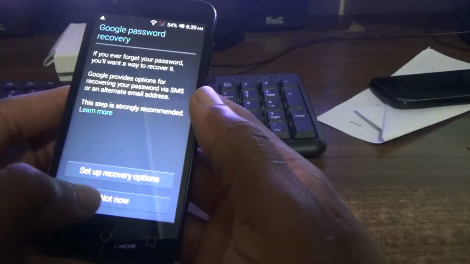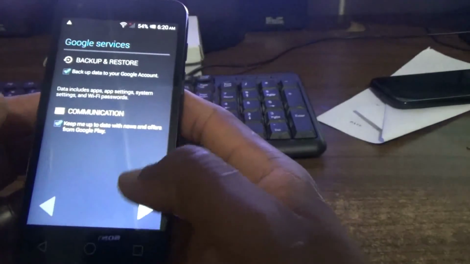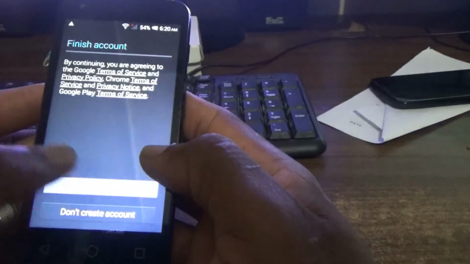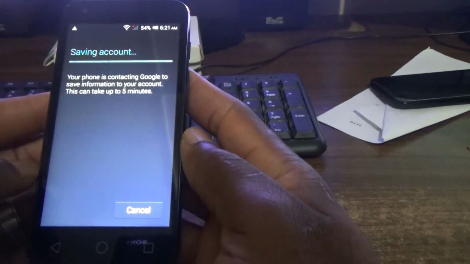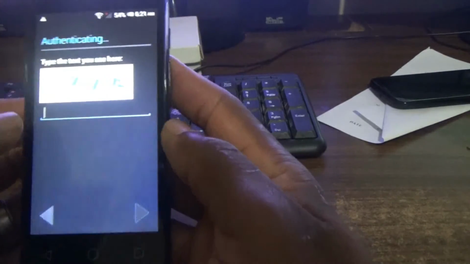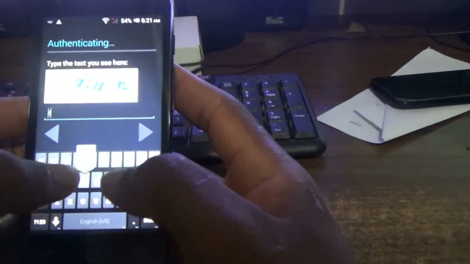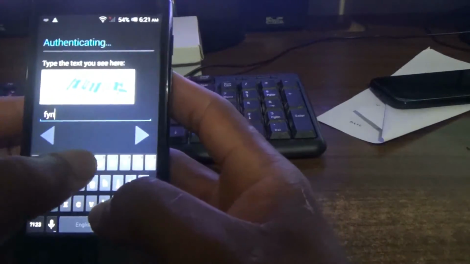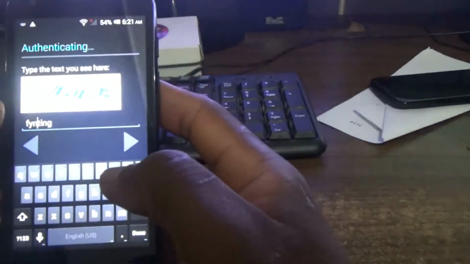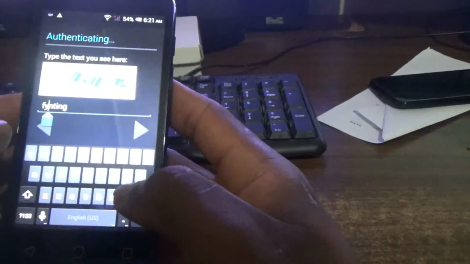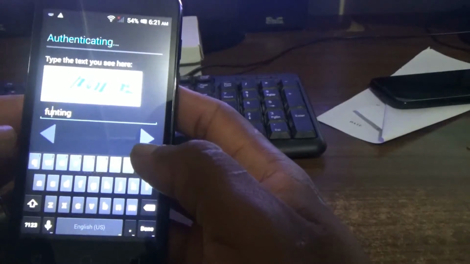Set up recovery option, not now. I could choose it to also accept. The account is now saving. Oh, there's a typo error there. Funting.